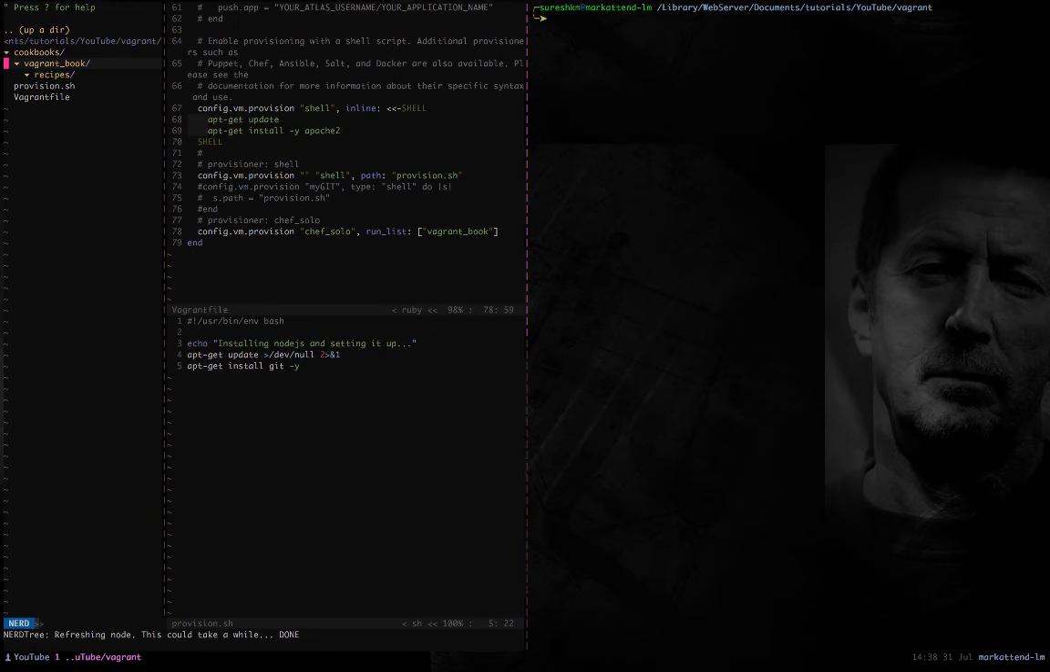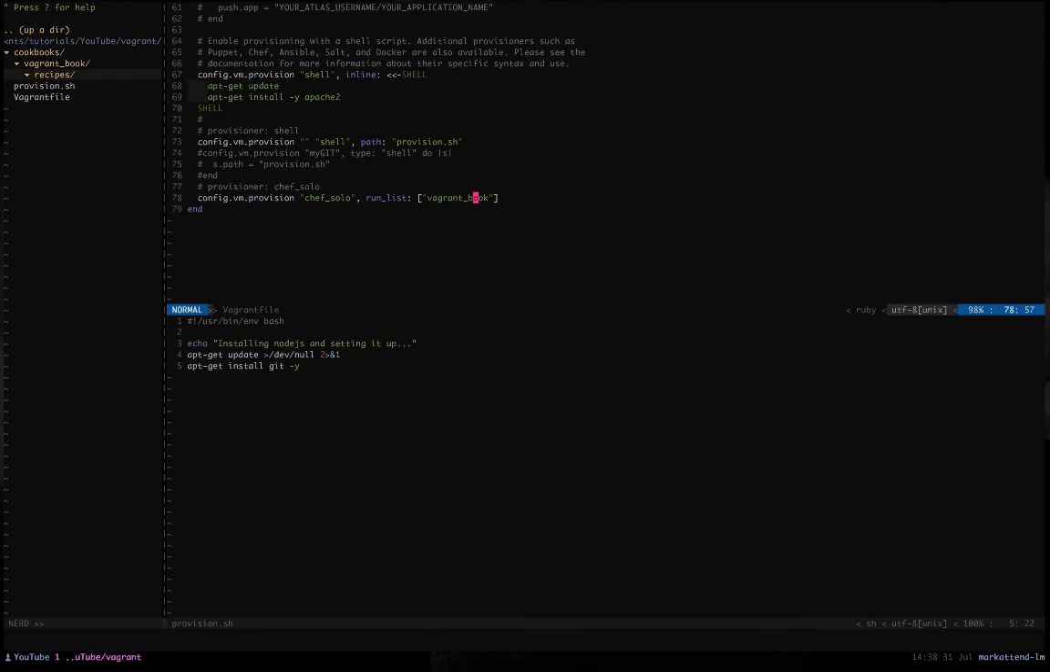That's called cookbooks. Inside cookbooks we have a Vagrant book, and inside that we have recipes. We don't have any recipes right now. A recipe is nothing but those configurations. We would be creating one in a moment. So what the command we added inside this Vagrantfile would do is look for the cookbooks folder in the root, then go and find the Vagrant book folder, and inside it try to find the recipes.